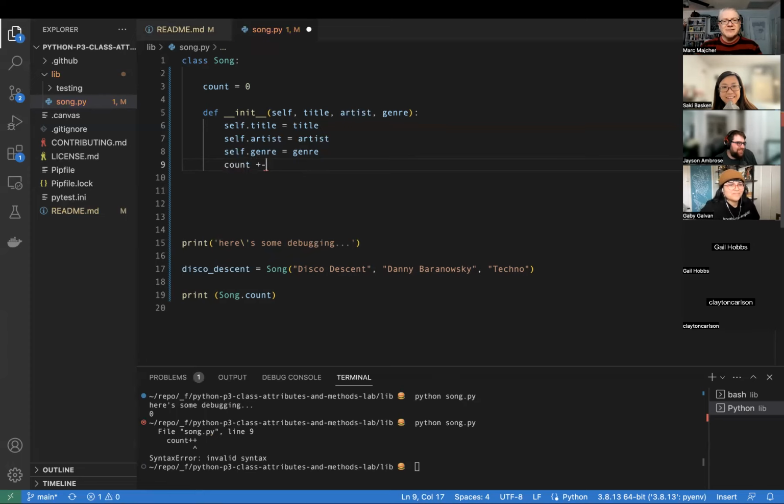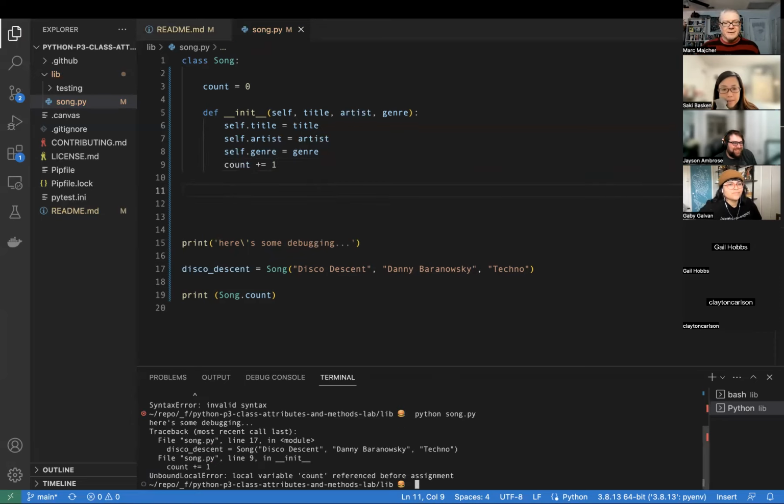Does it have plus equals? I think it does, right? Yeah, okay. It's a little bit civilized. Nope. Reference before assignment. Self.count? Yes. So if I do self.count, what is that going to refer to? Oh, that would refer to the instance, right? Yeah.